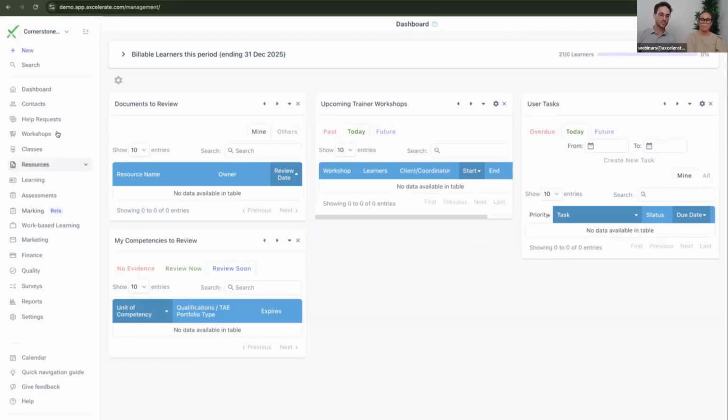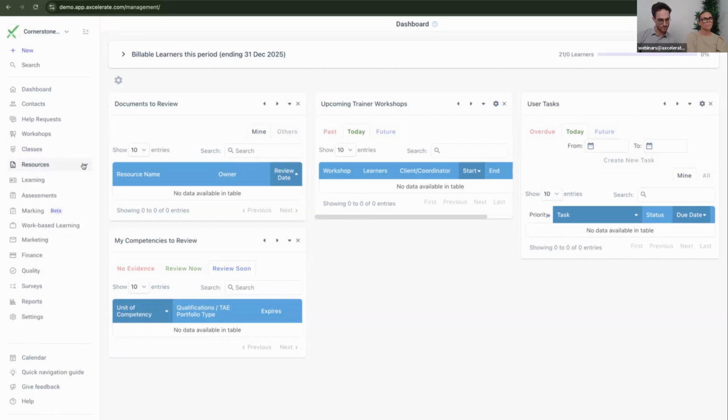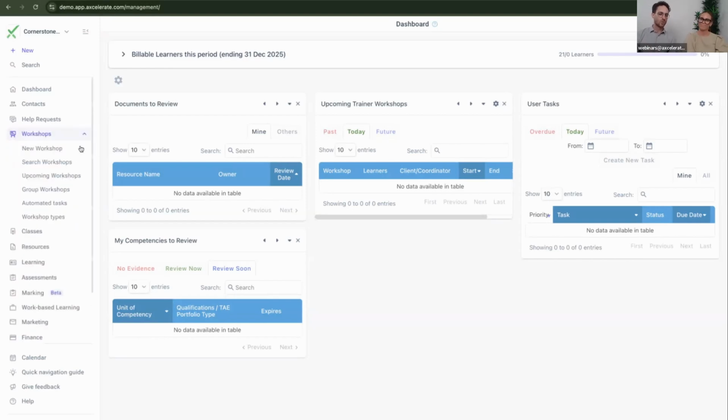We've also made a few changes to some of these menu items, including bringing help requests up to the top level. Help requests is such a useful feature. We really want to draw a lot more attention to it in the app. We've split out some of these things into their own menu items. Previously it would be under courses. Now there's a separate menu item for workshops, classes, and learning down there. And you can see when I open this, we have this accordion menu.